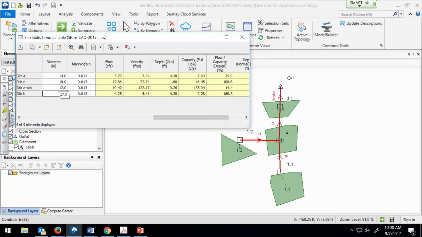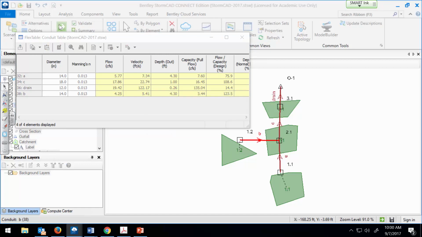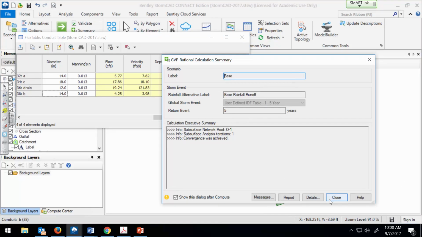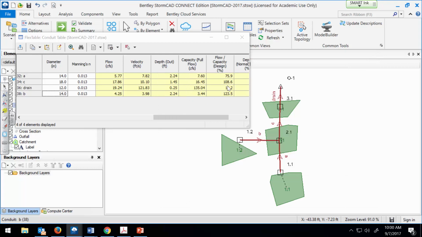Then all we have to do is execute that model over again, and it will update the ratio of flow to design capacity. So it does the calculations, no error messages, that's good. Now we're getting awfully close, 108%. So both C and B need to be larger, but A doesn't need to be larger, and when it was 12, it was too small. So pipe A is as good as we're going to get. We can't make it any smaller or any bigger.